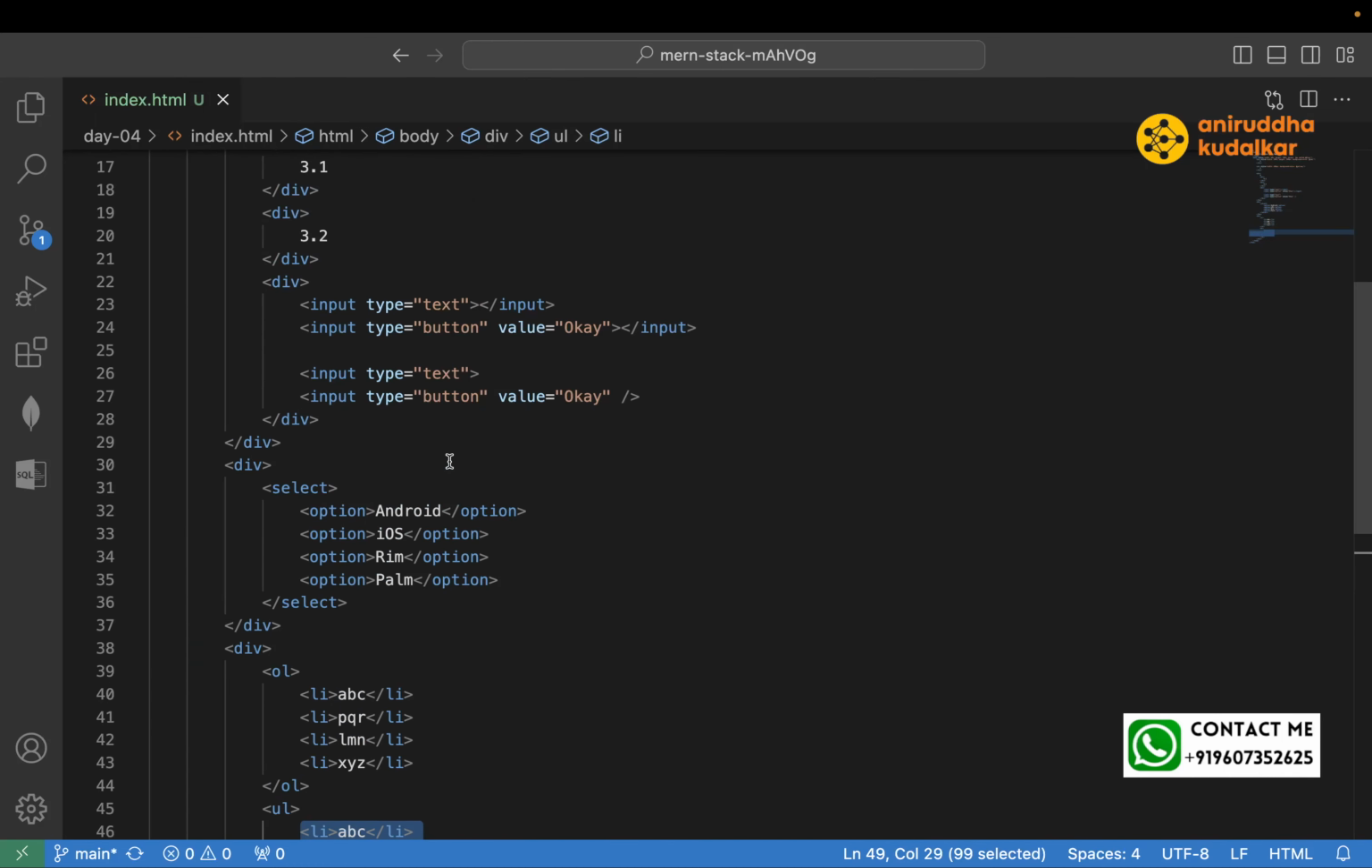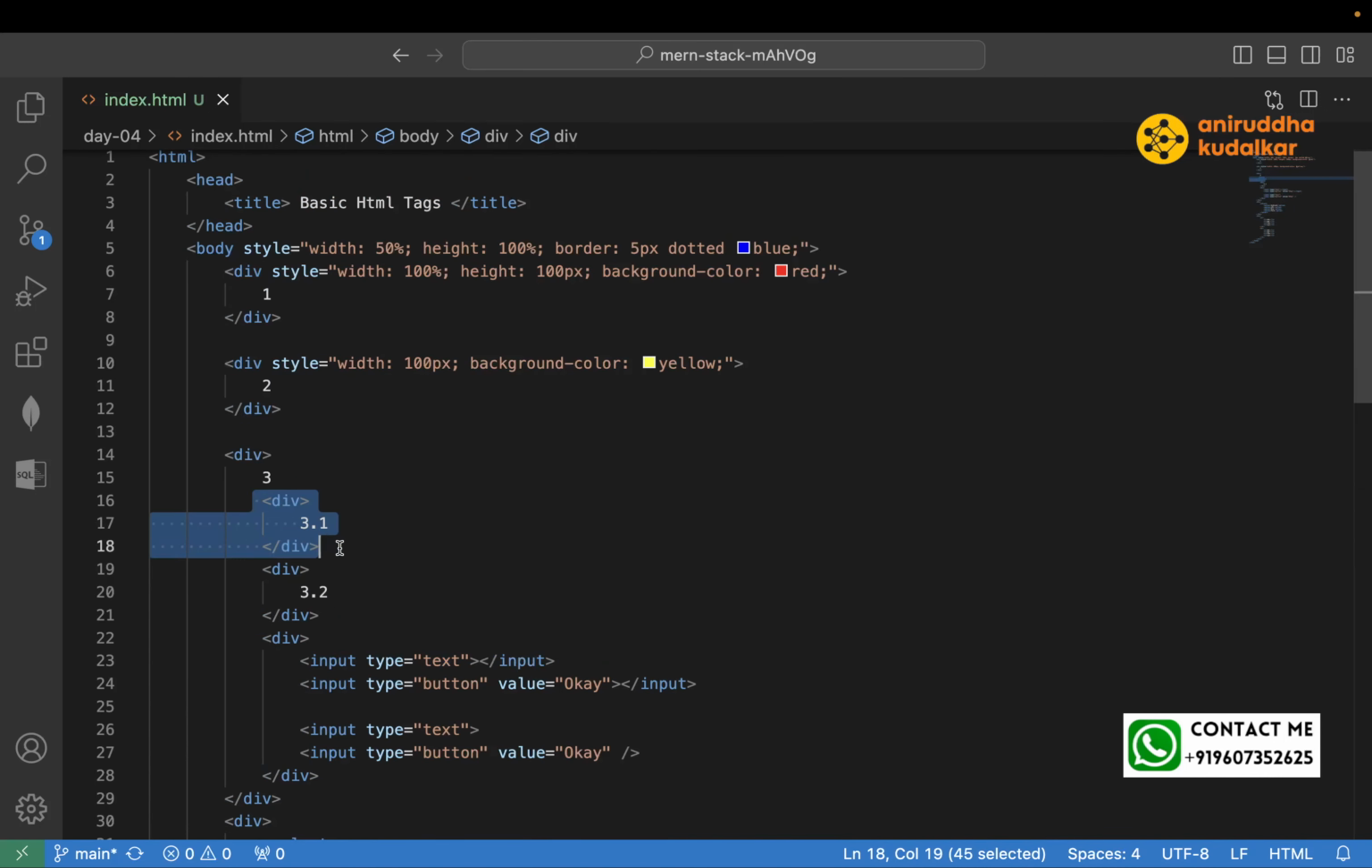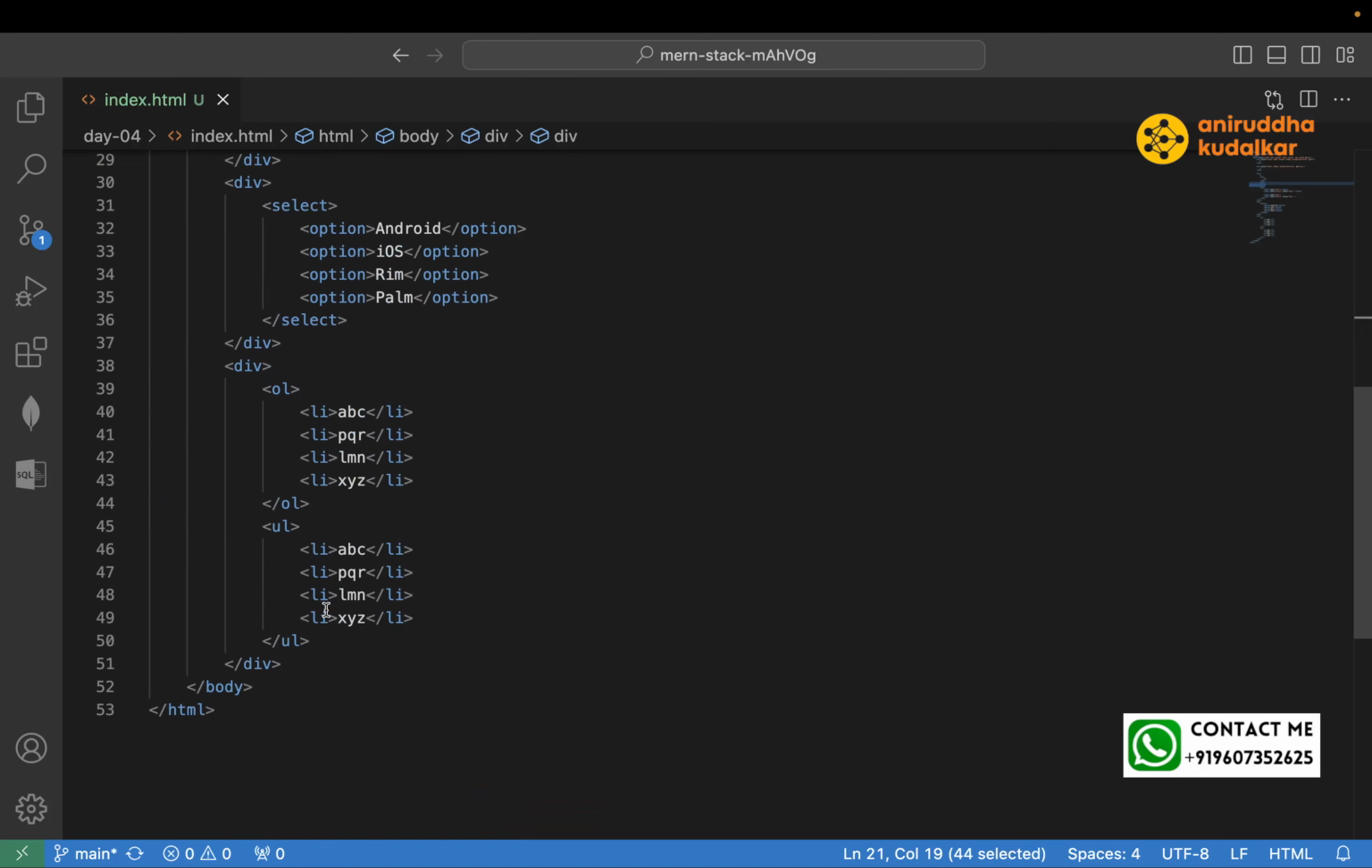So here we have seen two types of tags. With these tags, the user is going to interact. This tag is used for structuring purpose. This tag is used for what? Structuring purpose. This tag is also used for structuring purpose. Right. So there are other tags also used for structuring purpose. Span.